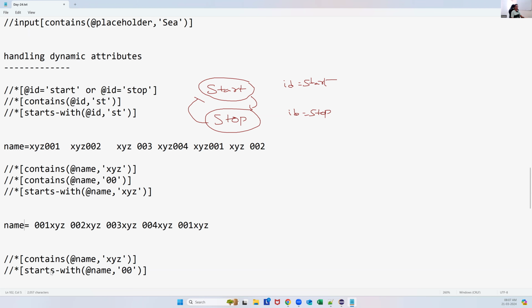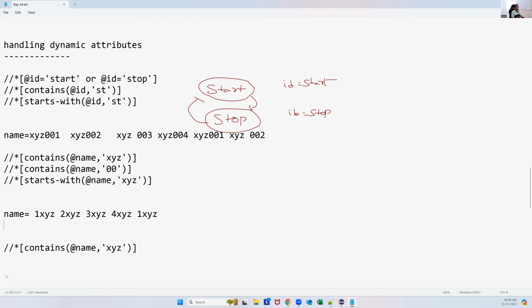Suppose 00 is not available, let's say 00 is not there. Now can we use starts-with? No. Starts-with we cannot use. Okay. Then I'll show you one more scenario. In this case, starts-with we cannot use. Only contains will work.